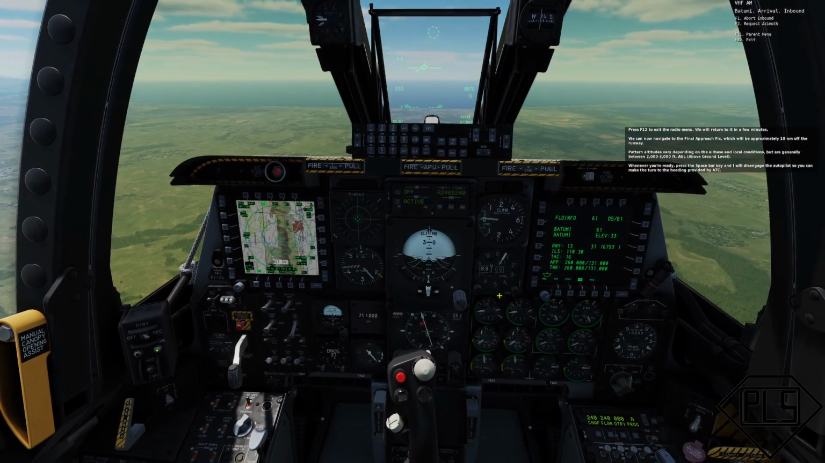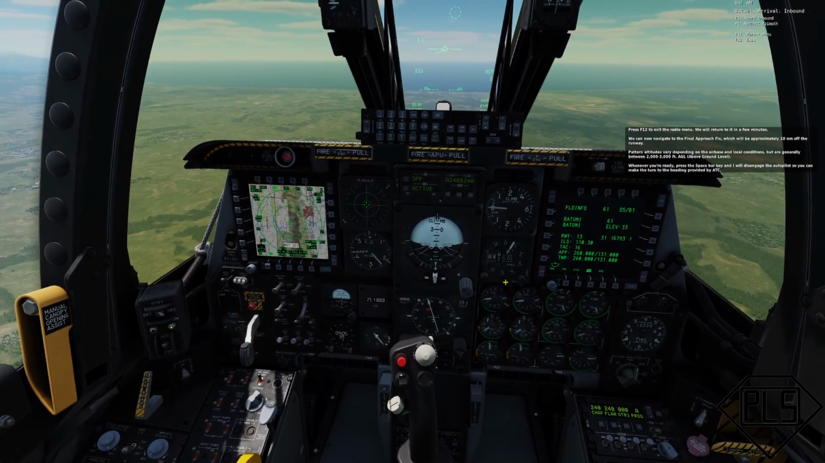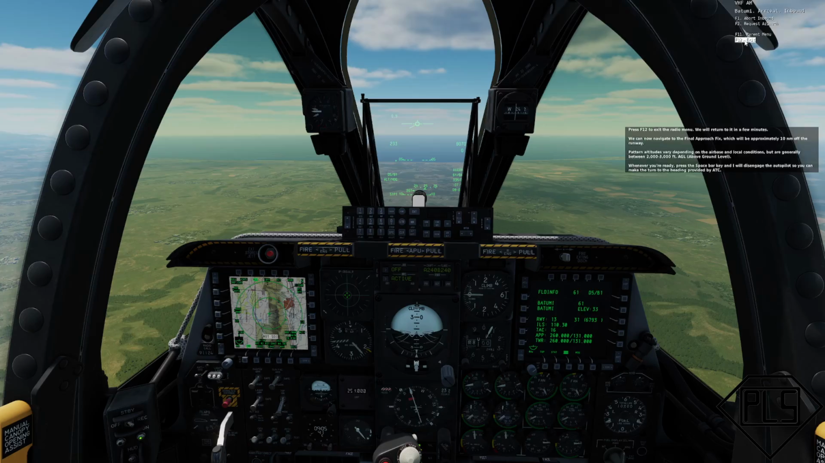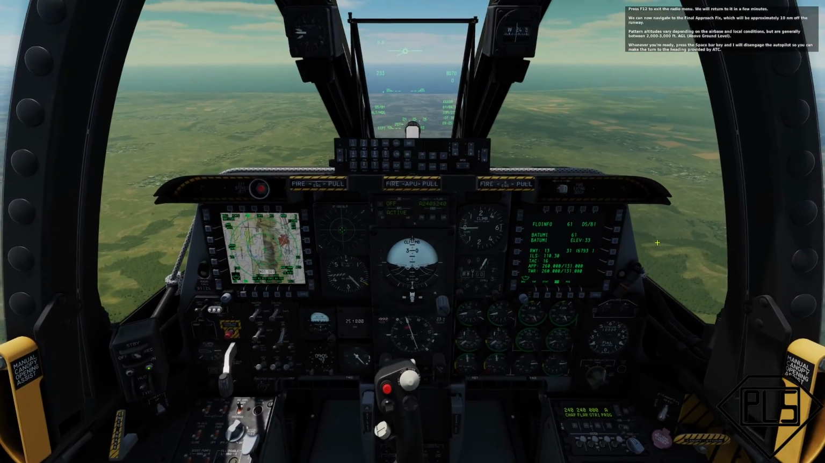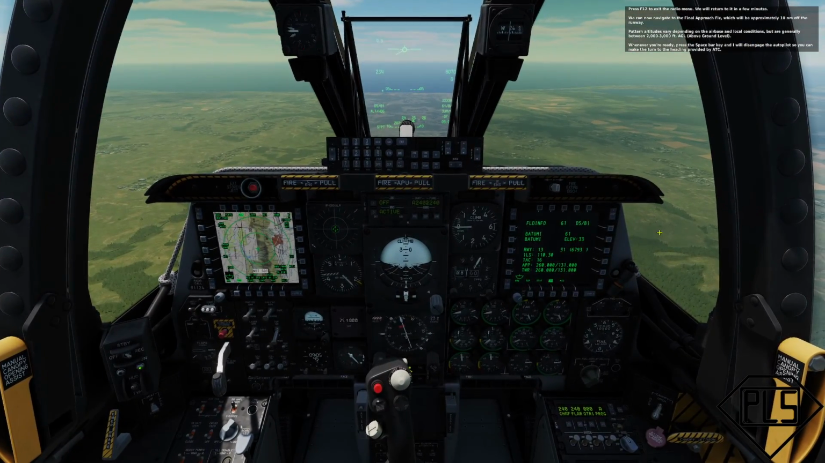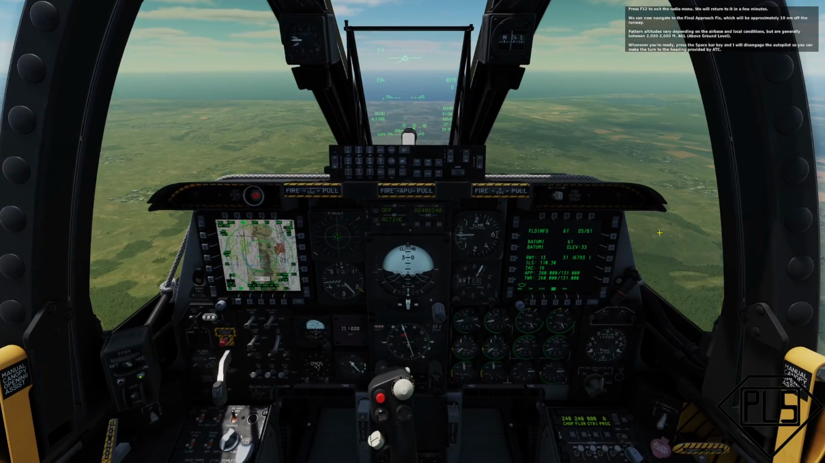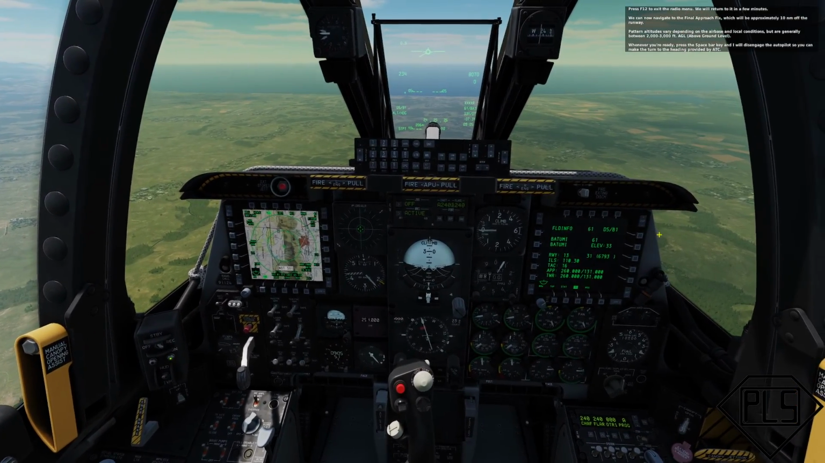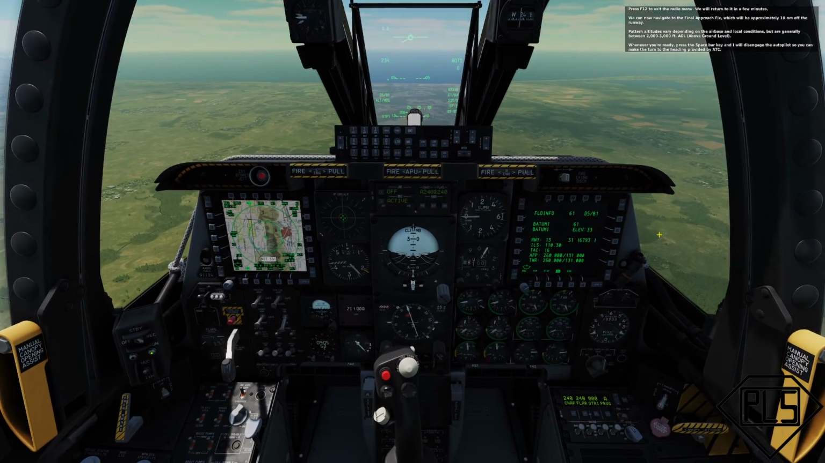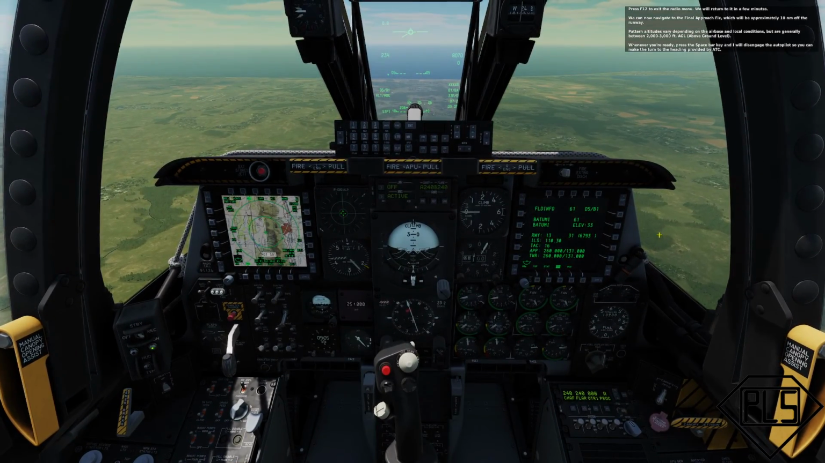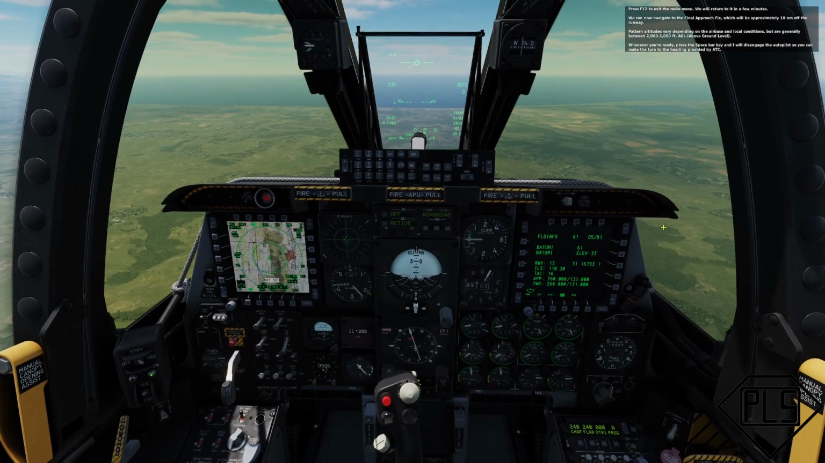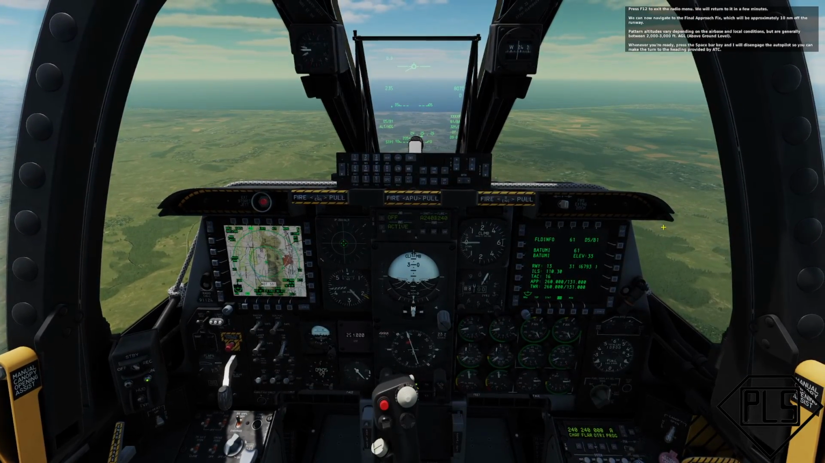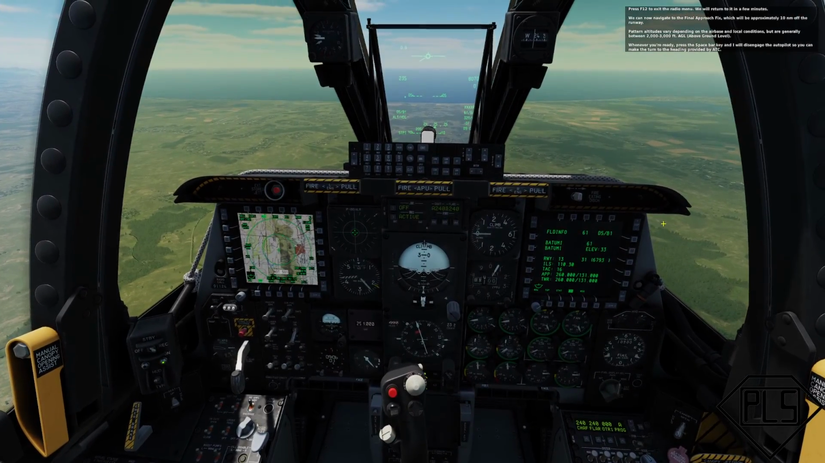Press F12 to exit the radio menu. We will return to it in a few minutes. We can now navigate to the final approach fix, which will be approximately 10 nautical miles off the runway. Pattern altitudes vary depending on the airbase and local conditions, but are generally between 2,000 and 3,000 feet AGL, above ground level. Whenever you're ready, press the spacebar key and I will disengage the autopilot so you can make the turn to the heading provided by ATC.